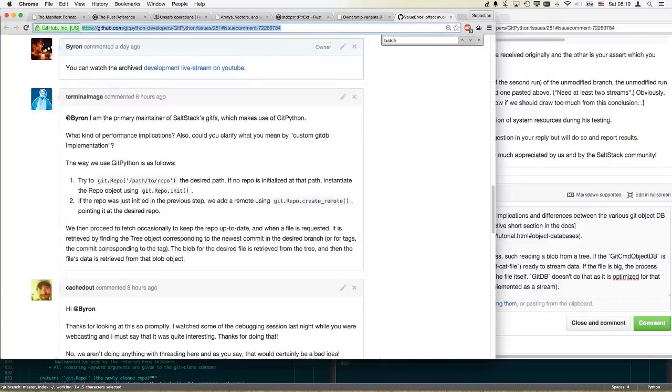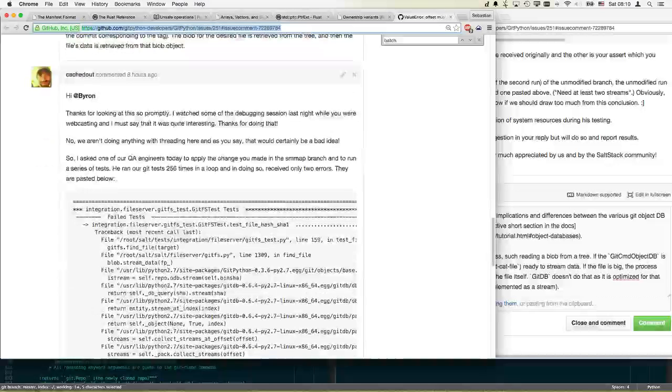Then here we go with the actual test results. Thanks for looking at this so promptly. I watched some of your debugging session last night while you were webcasting, and I must say it was quite interesting. Thanks for doing that. You are welcome. No, we aren't doing anything with threading here, and as you say, that would certainly be a bad idea. Good, we can rule that out for sure.